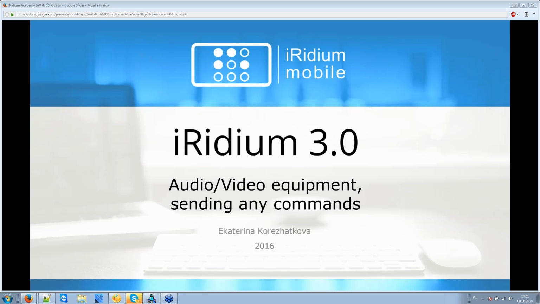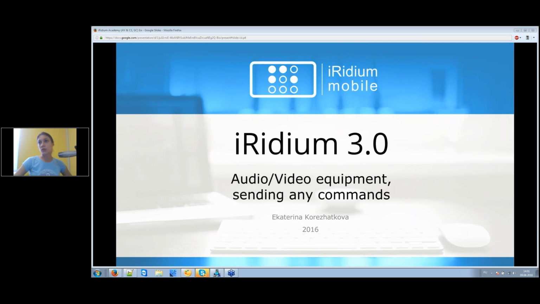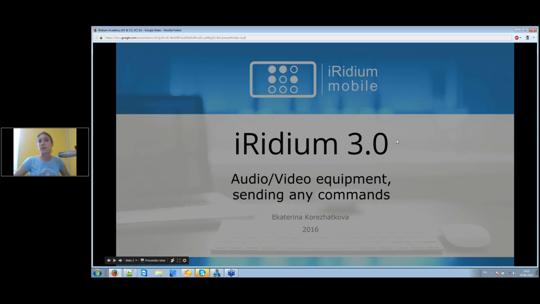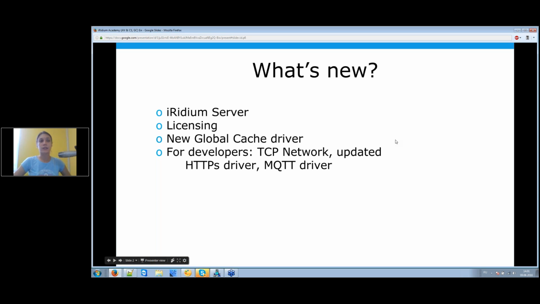1 hour, and then you will be able to ask any questions. We will start from the beginning. What's new in iRidium 3? First of all, iRidium 3 is a version with iRidium server. It doesn't mean that you cannot use iRidium as you did, just the control app and your equipment, but now you can use the server also.